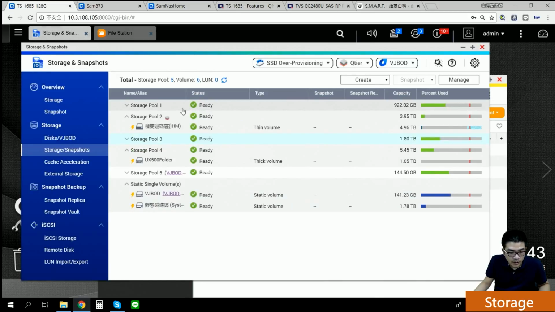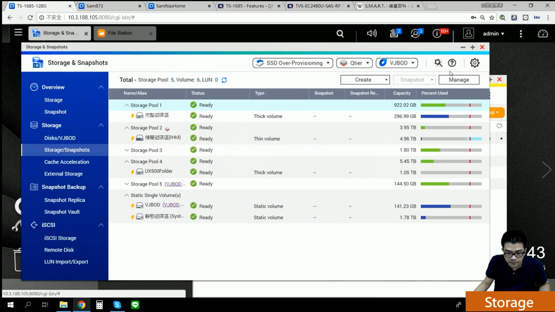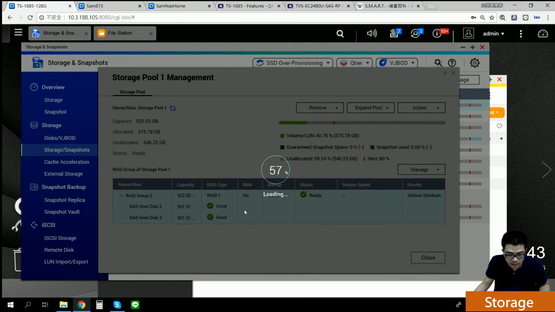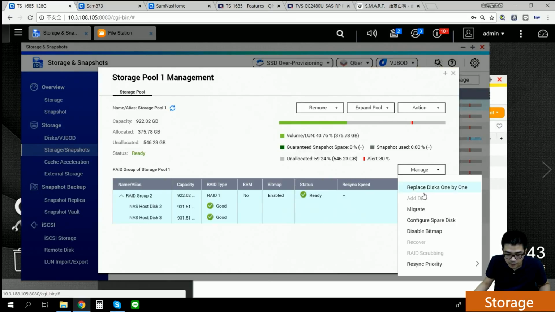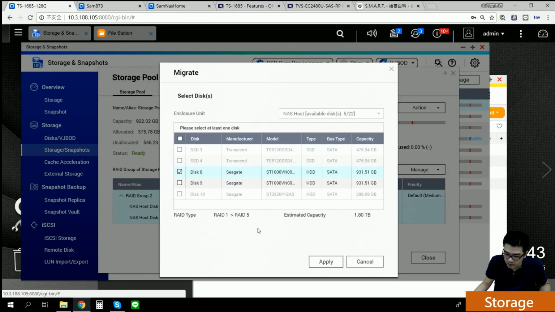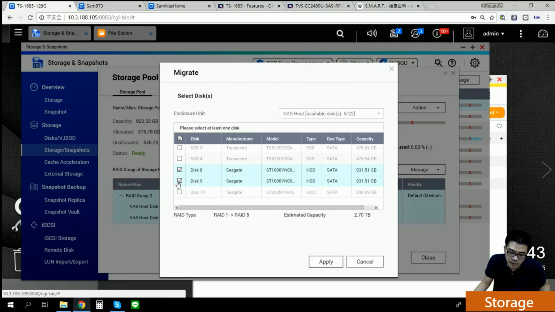So when we are using RAID 1, what would it be? Here, this is a RAID 1. When we migrate it, you can only migrate from RAID 1 into RAID 5, but you can still choose the empty or unused disks that you have now.